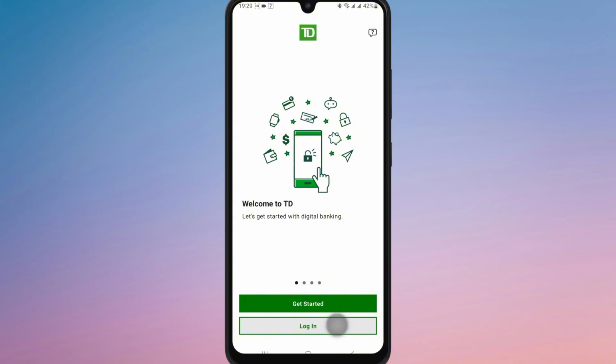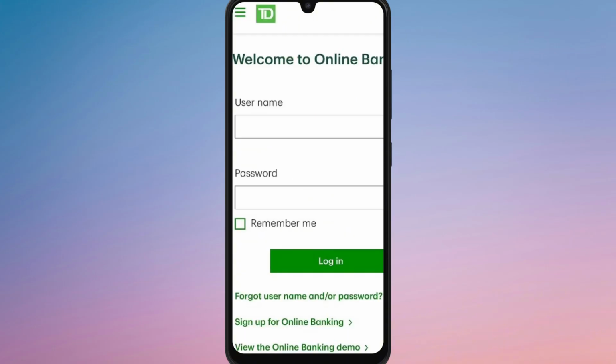Tap on Login and you will find the fields to enter your username or access card and the password that you created when signing up for your TD Auto Finance account. Double check your details to make sure everything is correct.